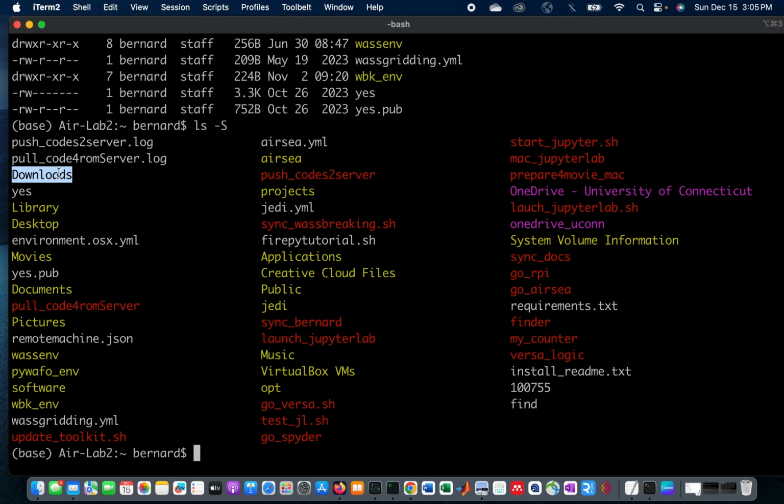So it's just telling me that okay, this is how stuff is sorted based on size. You don't have to worry too much about that, but if you want to know what is taking more space in a certain location on your computer, then it's a very good command that you should know. The other one is ls -r, which is the reverse.